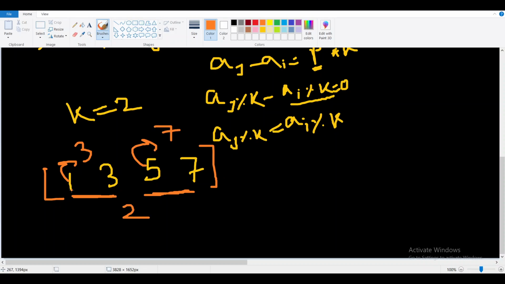So for every ai modulo k value, we will create one set, and in that set we will try to create pairs of equal elements. The optimal way to equalize elements is to select neighboring elements and make them equal. I hope you get it.